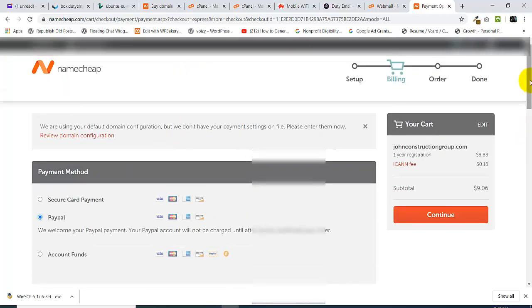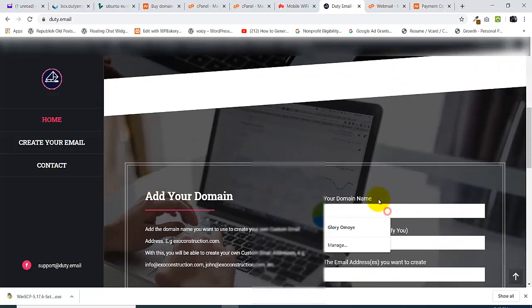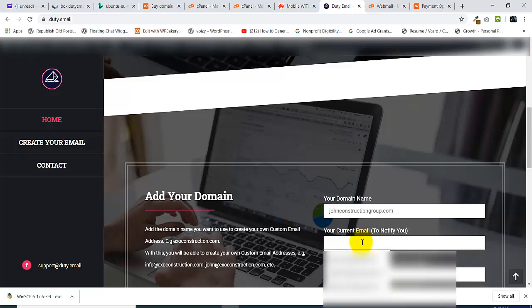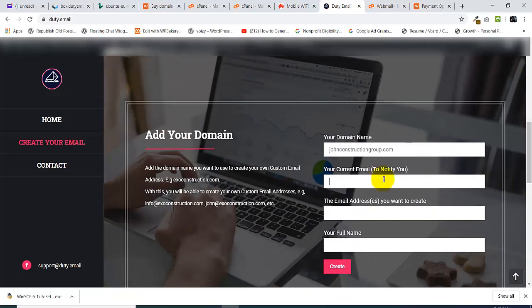Once you have successfully purchased your domain, come to gt.email, click on create email, and fill in the domain name you just created, for instance johnconstructiongroup.com. Make sure you type it correctly. Then enter your current email address, for instance you at gmail.com, through which they will notify you of your custom email account, and then the email address you want to create.